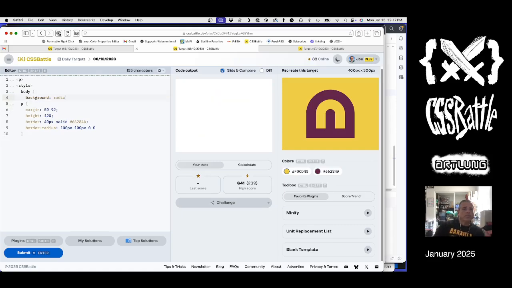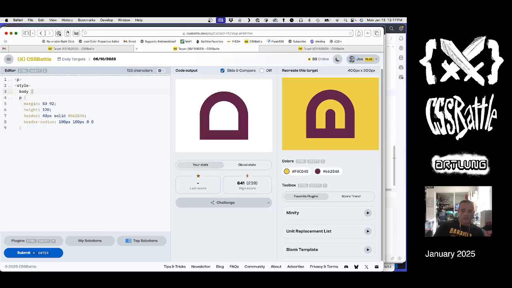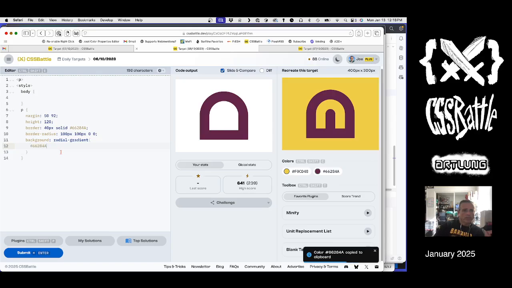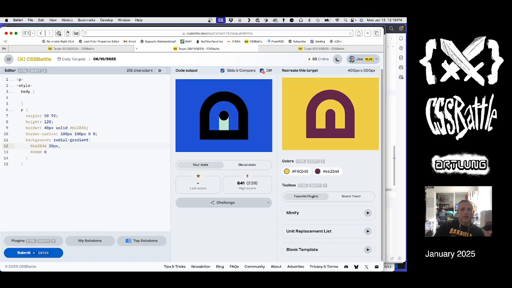Actually, let's do the background. Let's do the circle part on this background. So background, radial gradient. I don't know why it uses radiation, but it does. Inner color and then transparent. So there's our gradient, and then 20 pixels or something. And there it is, dead center.